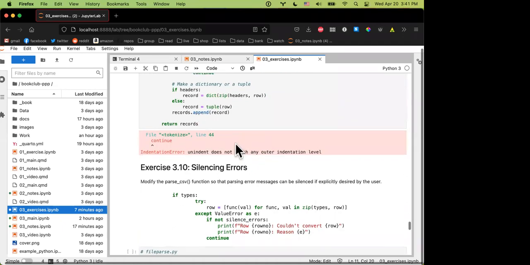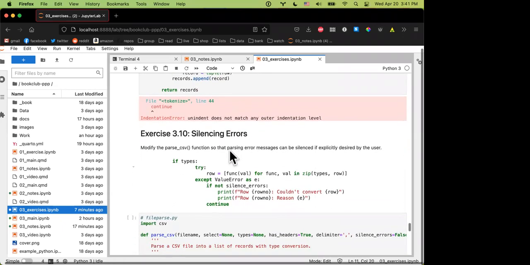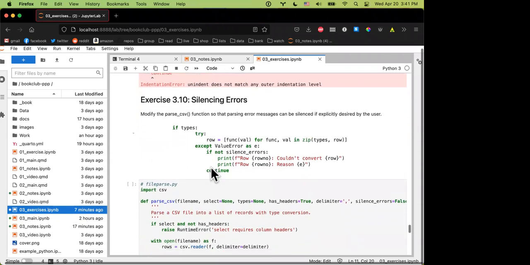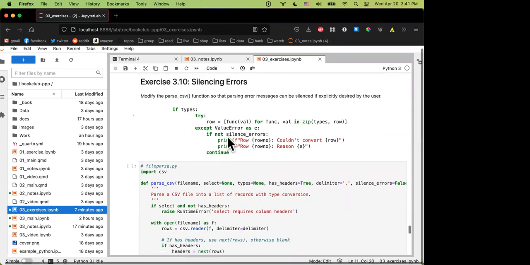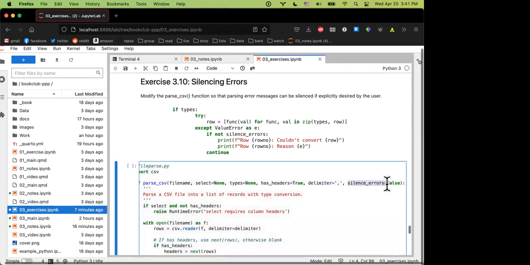Then there's an error because I don't think I actually ran it. And then I think the final exercise for this section is to make it so that the errors can be silenced if you would like. In this case, when there's this exception with value error, in your arguments you can put silence errors equals false or equals true.